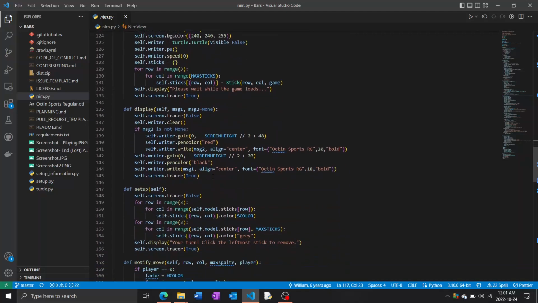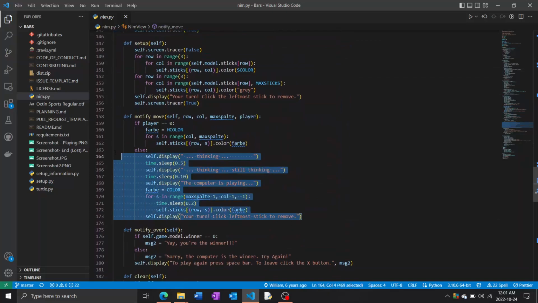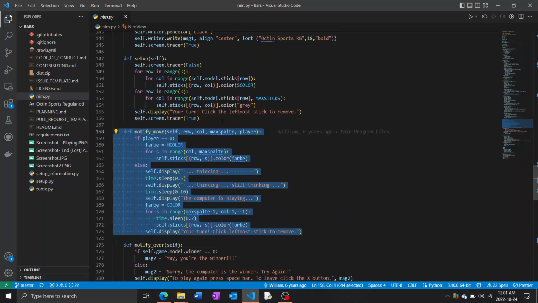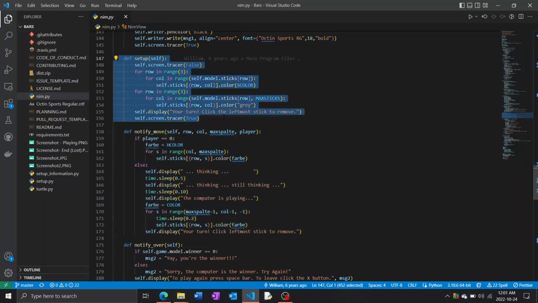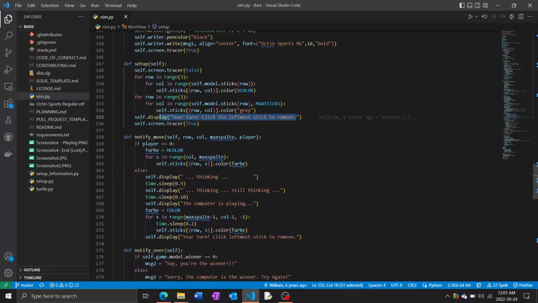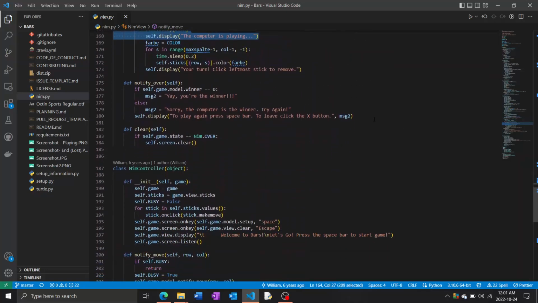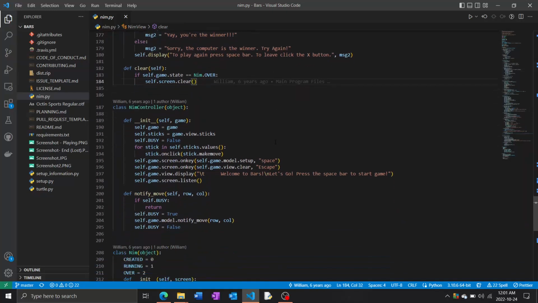Then we will display the sticks on the screen and then notify the user of the move, as well as start the move. As you can see here, these are much easier to figure out what they do, as they have self.display commands which show what the program is actually saying in all of these. And then once whoever has won, this will be what is displayed. Either it'll be yay, you're the winner, or sorry, the computer is the winner, please try again.